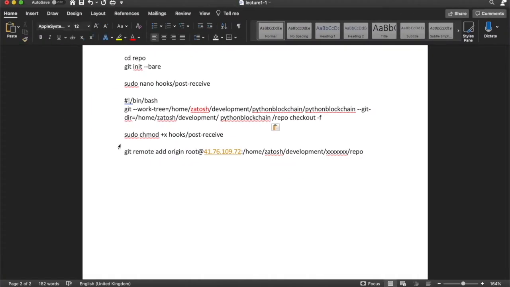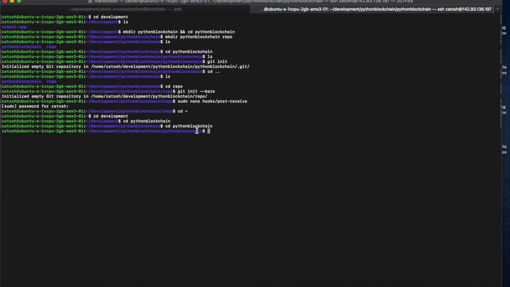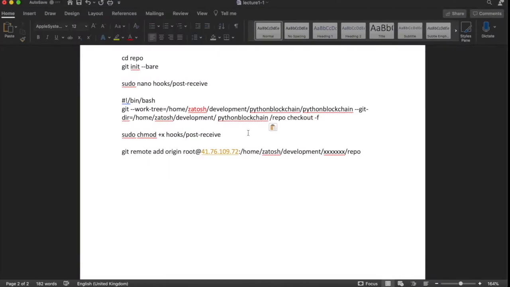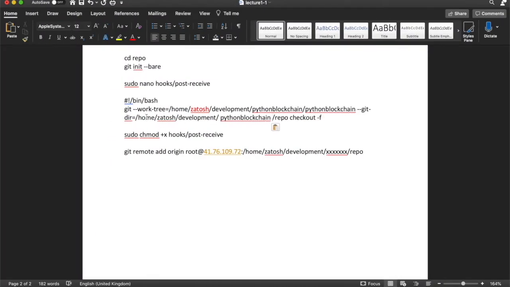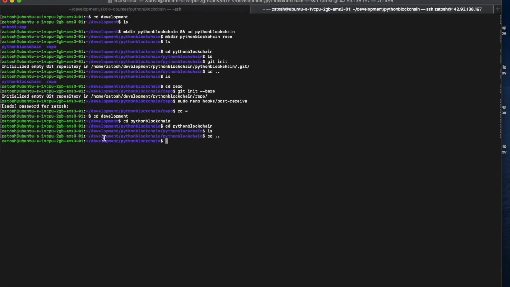Okay, so this is why I've written it like that: home Zatosh development, Python blockchain. And this is where it's going to put all the files. Currently, there's nothing here, but once this command is run, all the files that we're sending to the Git repo will be added here. And if you CD back to the repo itself, the repo is under home Zatosh development Python blockchain repo. So now we are in home development Python blockchain. There should be repo and Python blockchain here. If you CD repo, this is where the repository is.